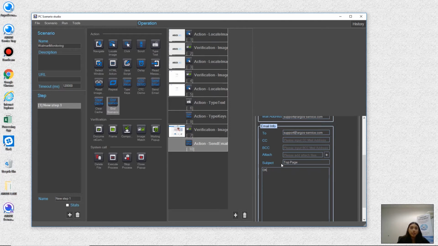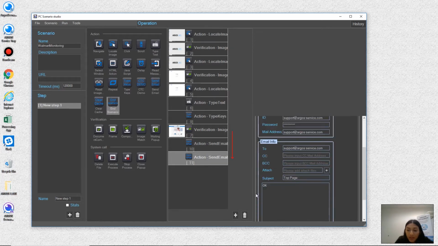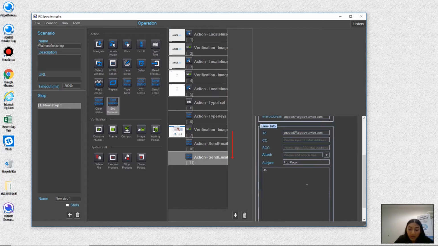Next, I need another send email action because I also want the robot to send me a message when the performance is not fast enough. So I'm just going to copy this send email action. But in the message body, I'm going to put not OK.